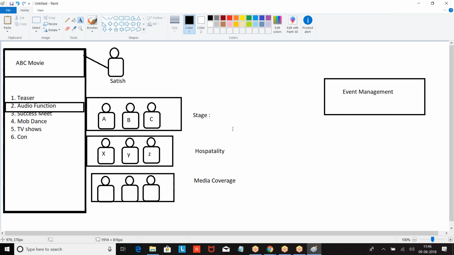Now, who is the owner of the account? Satish is the owner of the account. But he alone cannot do it, because a lot of business is coming from this account. A lot of business is happening on this account. I alone cannot handle it. So I formed a team. And I told, boss, team member ABC, you will have the stage decoration. Team member XYZ, you have hospitality. Team member MNO, you are responsible for media coverage. So what I'm doing is a group of people wrapped together, sharing the workload and giving a better performance. Right? Are you getting my point?